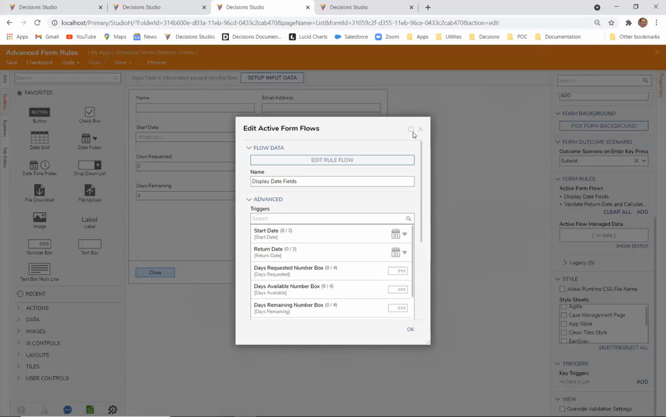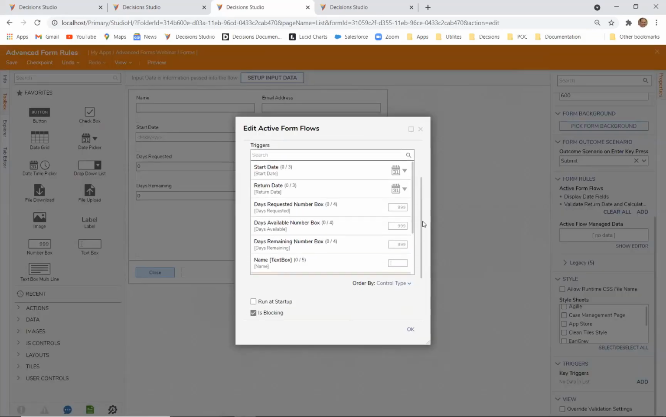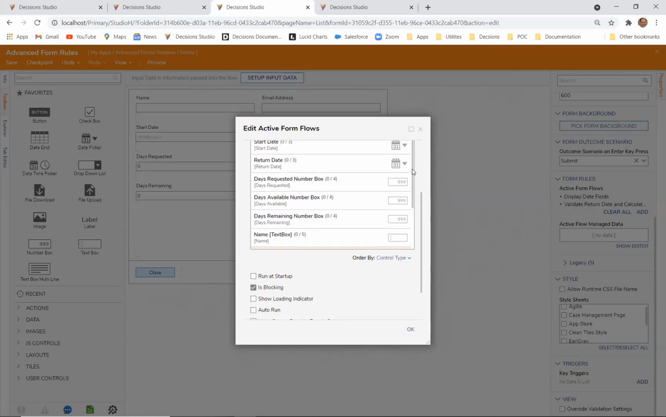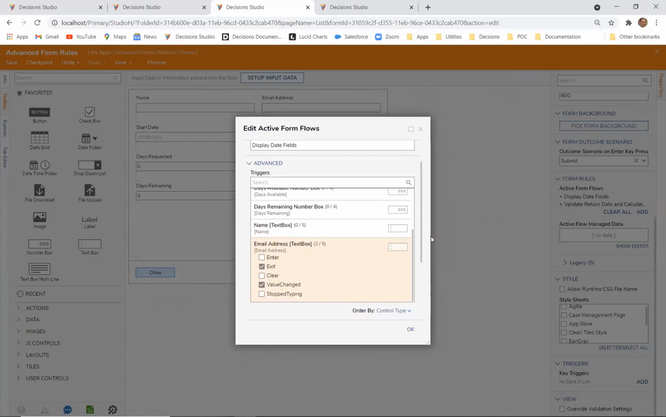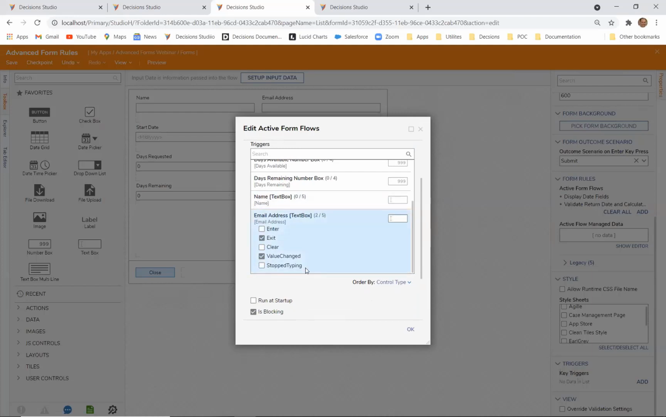Close. Now I've already set up in here what's going to trigger this particular flow. Just similar to what we had in the previous version, you can see all the controls that are available on your form, and here I have the triggers that will cause that particular flow to work. So in this case, on my email address box, if I exit it or change the values in it, it should enable my date fields.